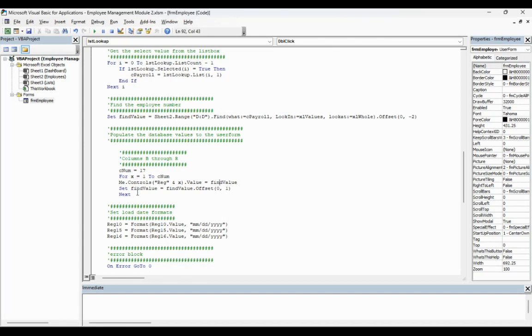Then I'm going to go down here and change this to where I now reset the find value to offset 1. So now it's going to go to the next column. So reg 2 will then equal the last name. And it's going to continue doing that until all 17 input boxes have the information from your employee sheet filled in.